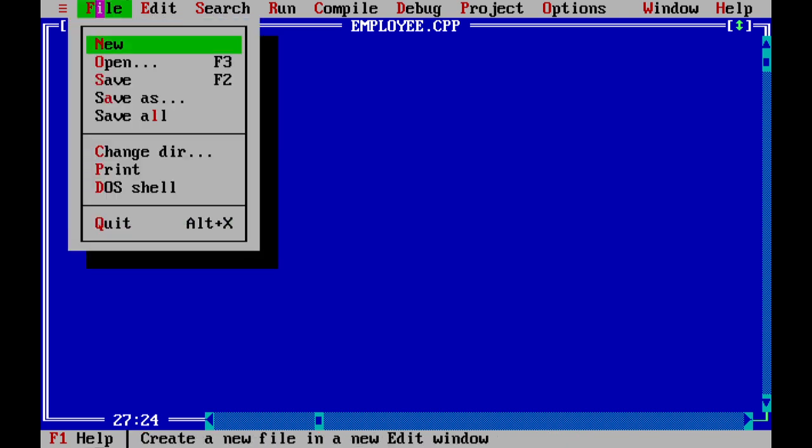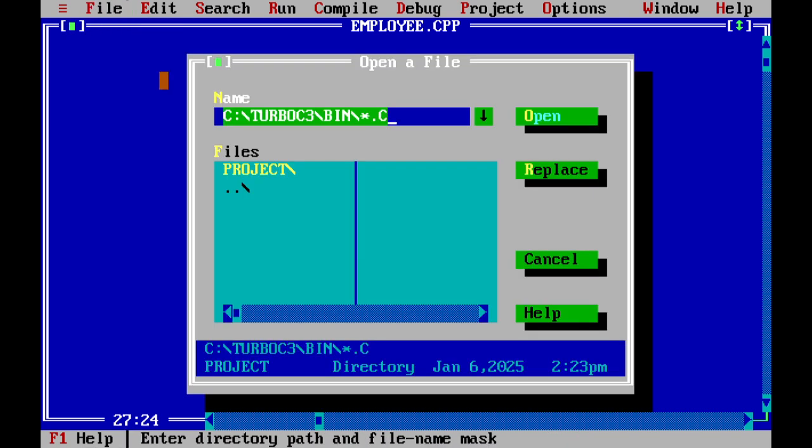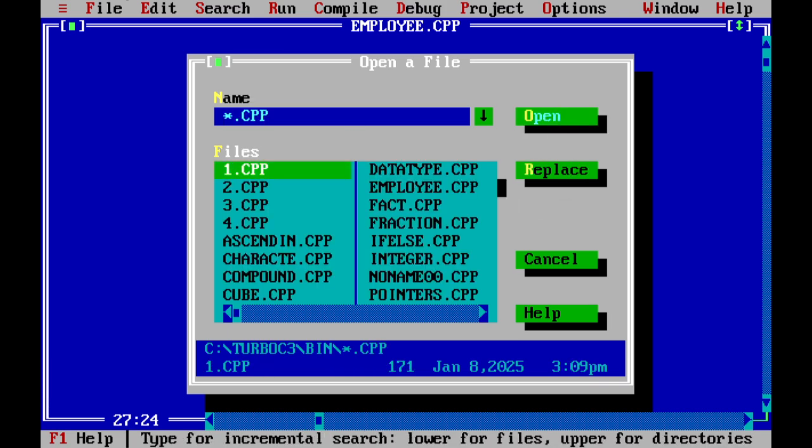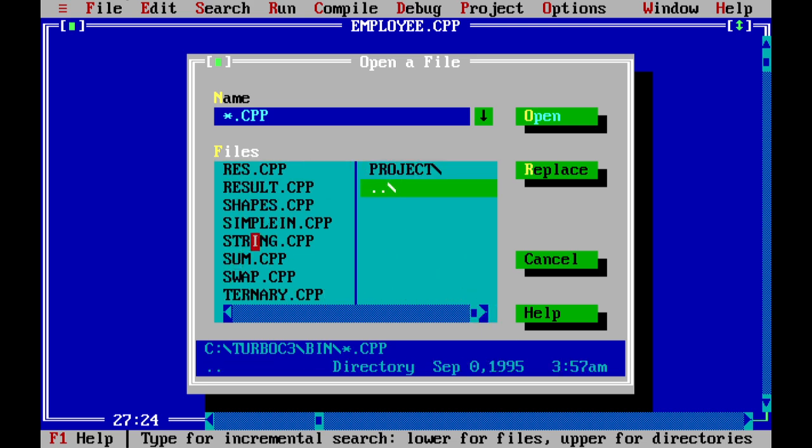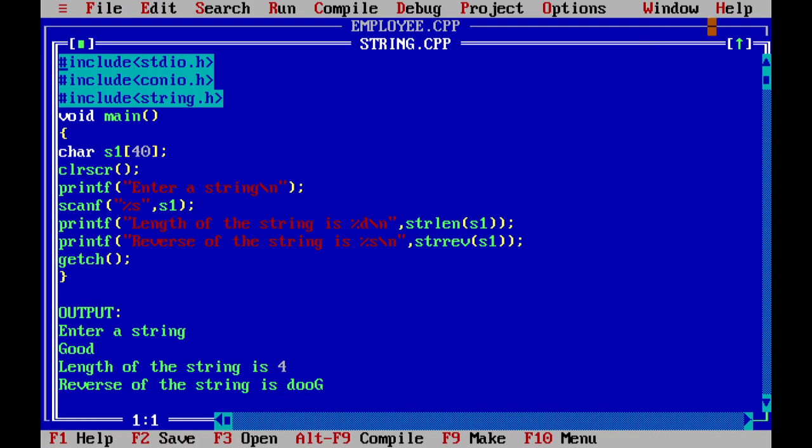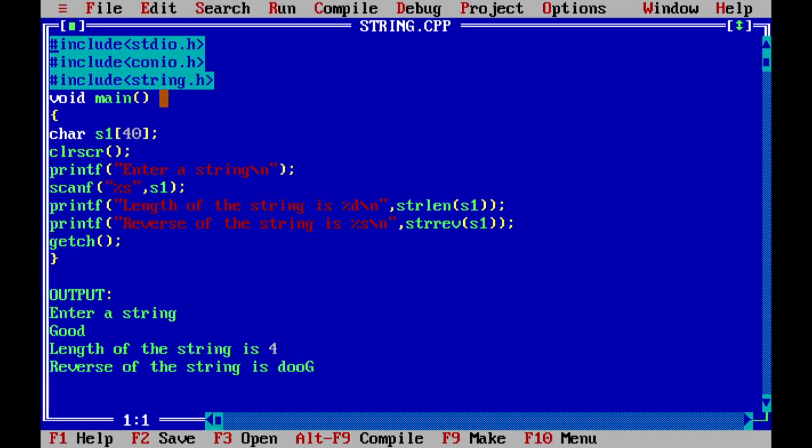So let me go to the next program. This time I am going to have a string operation. So the string program, I am opening it up. Herein, along with the two usual preprocessors, I am bringing in include of string.h, another preprocessor to help in string operations. So I can use inbuilt string functions thereby.